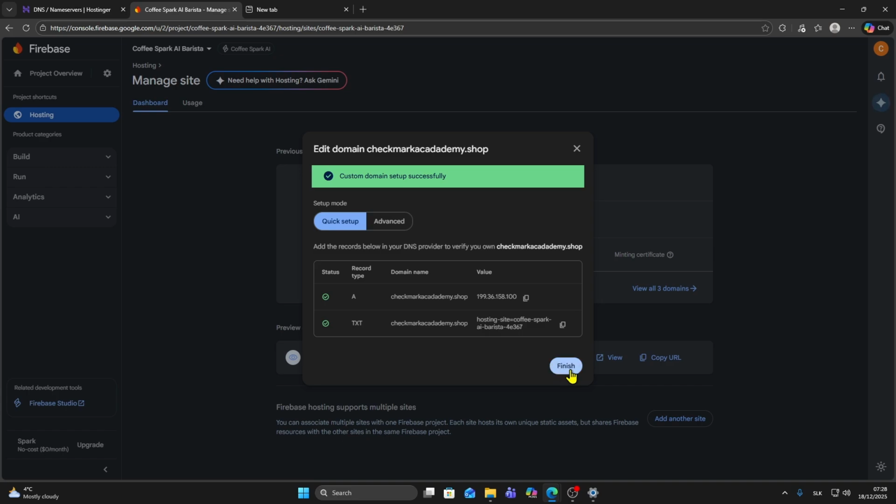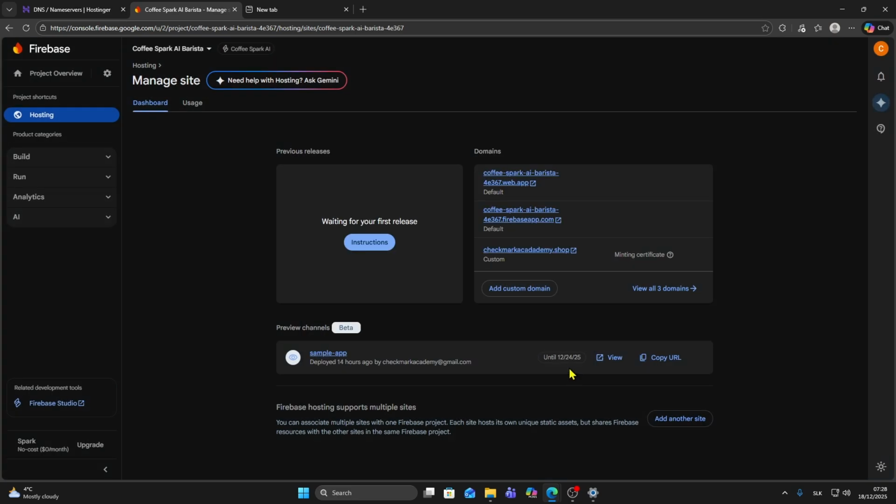Next, you need to click on finish. And now your domain should be connected, but it's minting certificate, so you just need to wait. And this may take up to 24 hours too. So please check back later. And once this is done, your domain is going to be connected. So this is how you can connect your hosting domain to Firebase.